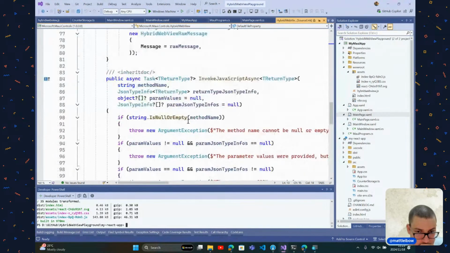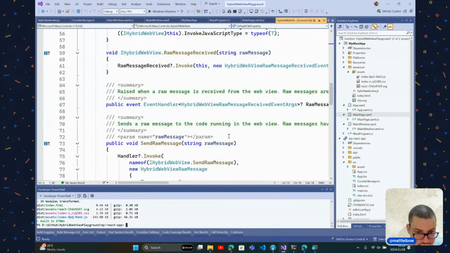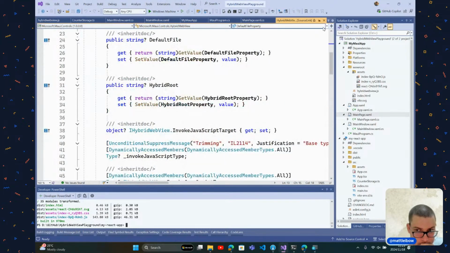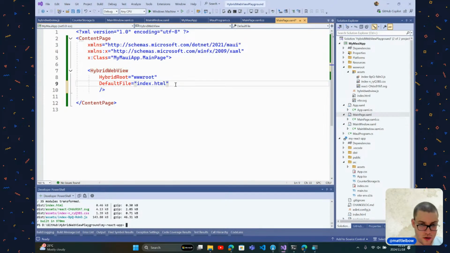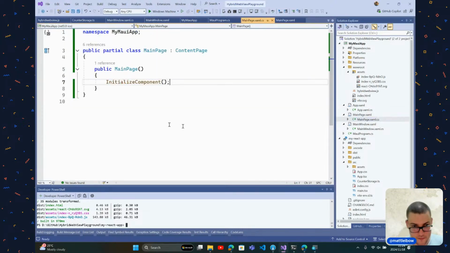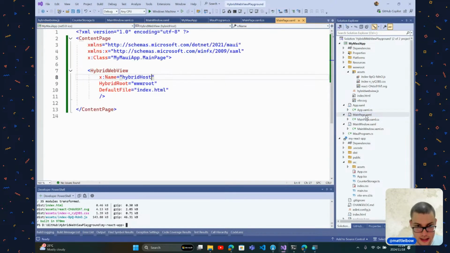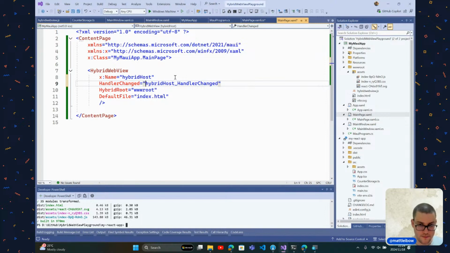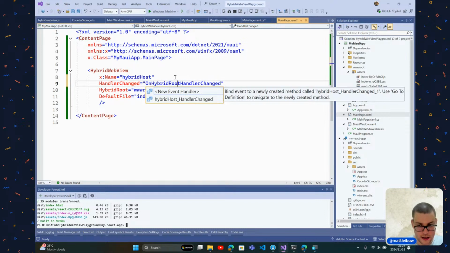Evaluate JavaScript. Invoke JavaScript. Send raw message. Okay, so we don't have a... What we can do though is just give this a name, hybrid host. There we go. And actually we want to do it and then do handler. I think, is it loaded? And it changed. Hybrid root handler changed, right?